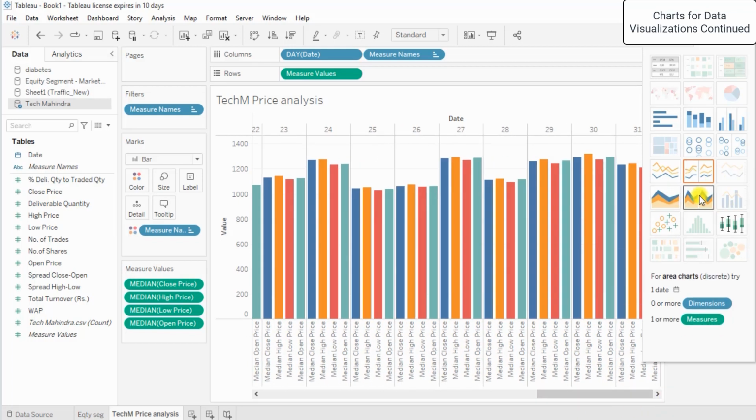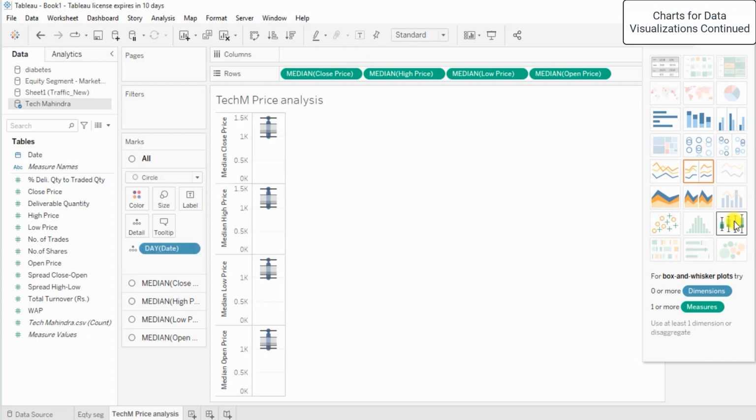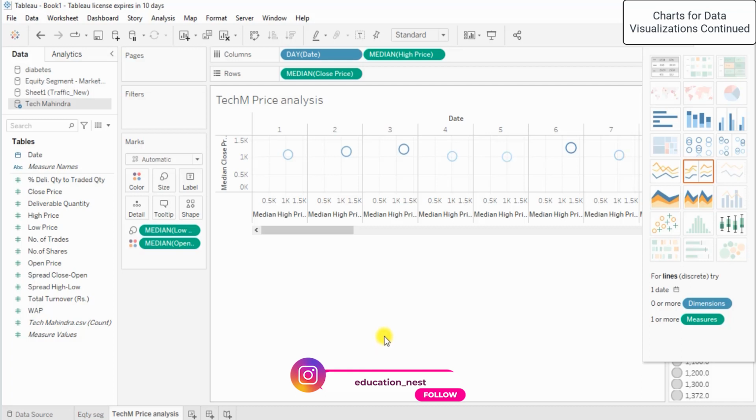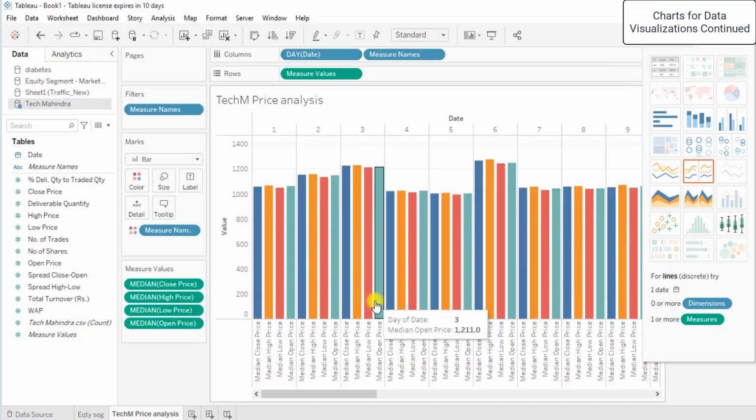And suppose we change this to area charts, how does it show up? That looks something like this. If I take it to a box and whisker plot, that is how it will show us, but that's not what we are really looking at. For scatter plots, we don't have any, because we do not have a dedicated X and Y axis, so we need not select the scatter plot. Stacked bars, this is how it looks. Side by side bars. So based on the data, you can decide which kind of graph is a better choice when it comes to providing the analytical part.